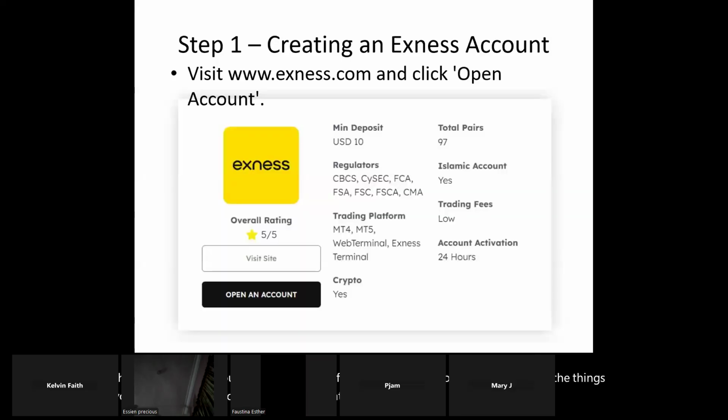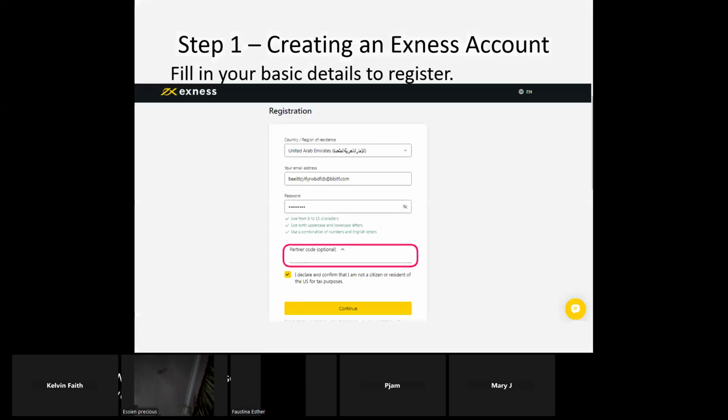So the first step will be, you see this link, www.xnest.com. Click open. Just tap on it, click open. When you open, you see this. So you open this link, and then you're going to fill your basic details to register.